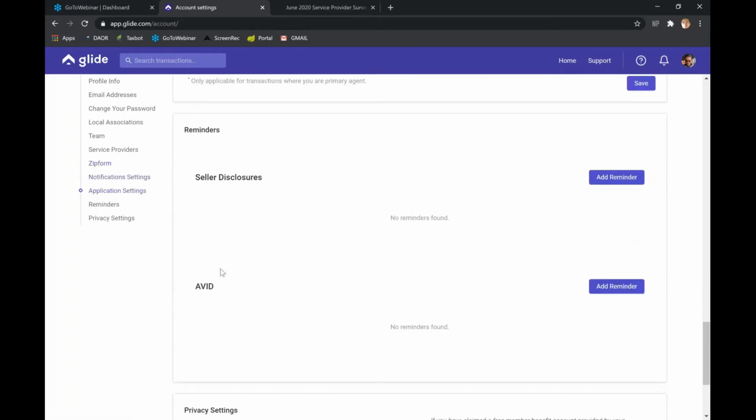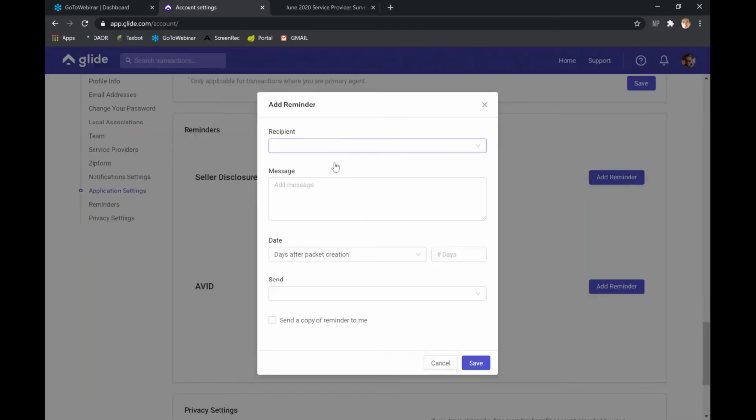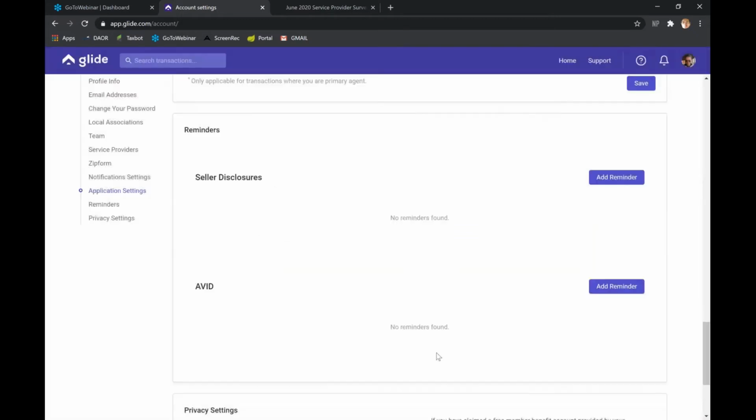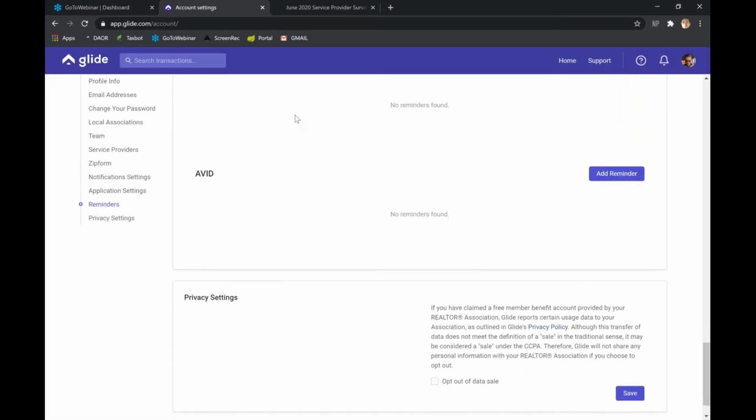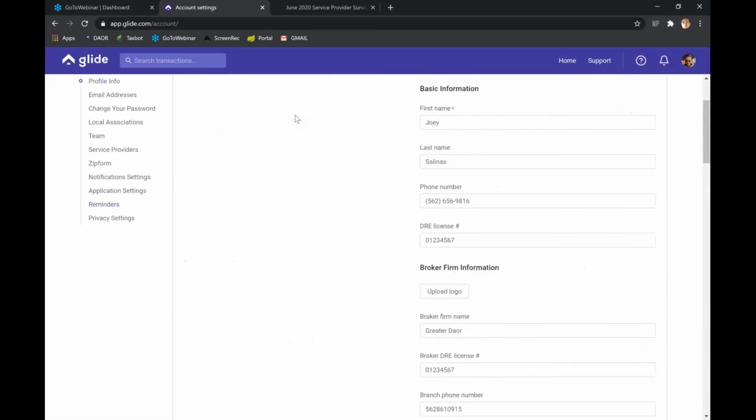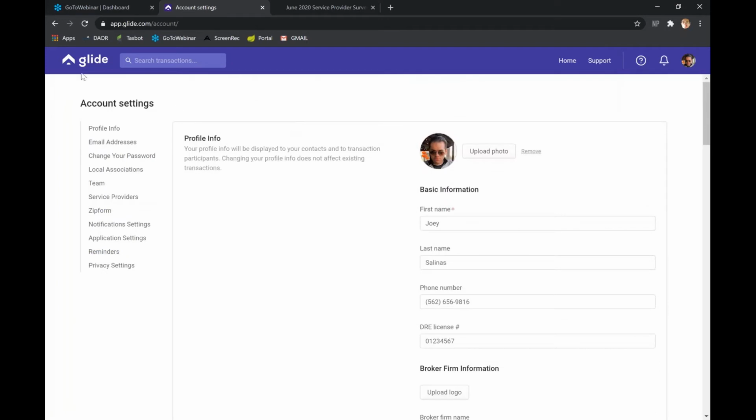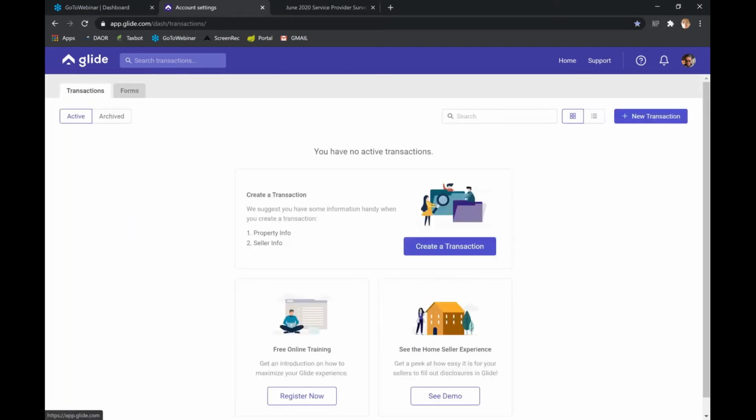As well as reminders. If we wanted to set in-app reminders to be sent via email or via notification to either seller disclosures or to the AVIDs, we would just go add reminder, the recipient, the message, how many days after the packet was created, and when we want it to send. Once that's all looking good, we can go ahead and go back and hit the Glide logo, and that will take us back home.